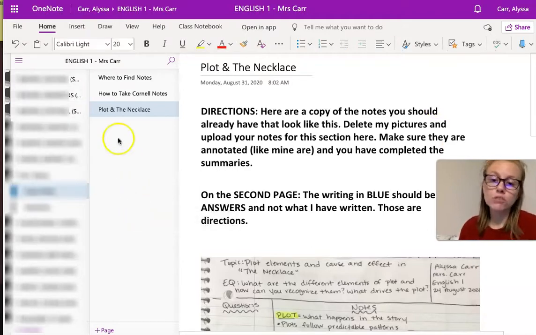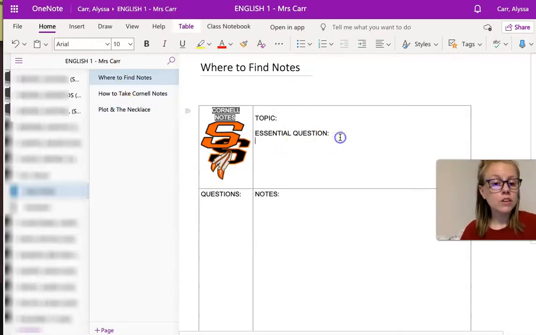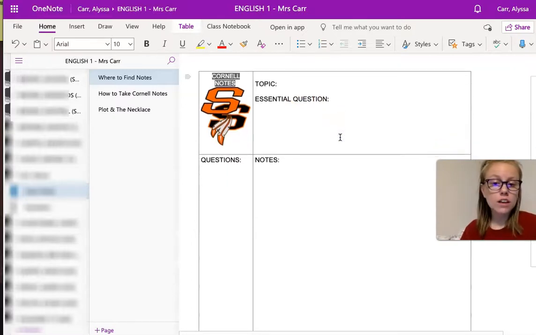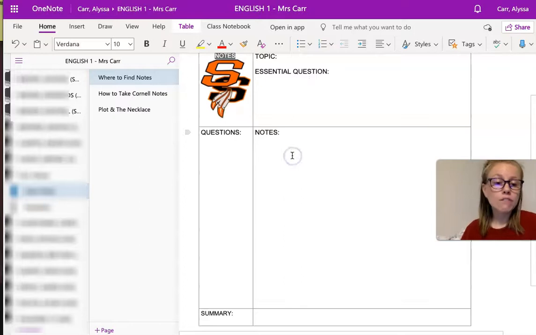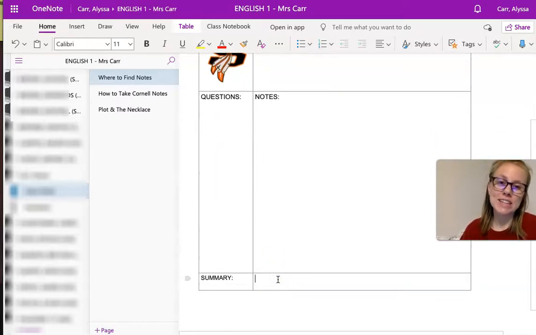You will also have the option of being able to type your notes instead of handwriting them. So any future notes beyond taking corner notes and plot in The Necklace, I will send you your topic with your EQ already filled in for that set of notes, and I will more than likely have the notes already written for you, and your task will be to annotate, so highlight, add information, maybe add a picture or a graph to your notes. You will then also have to add either questions or connections. It just depends on the instructions. And then definitely do the essential question here.